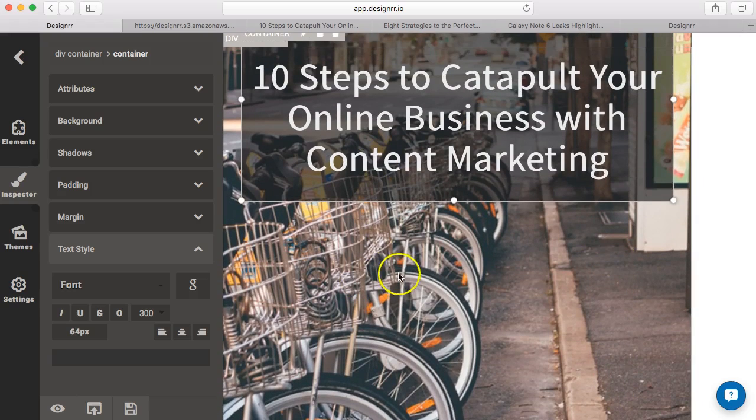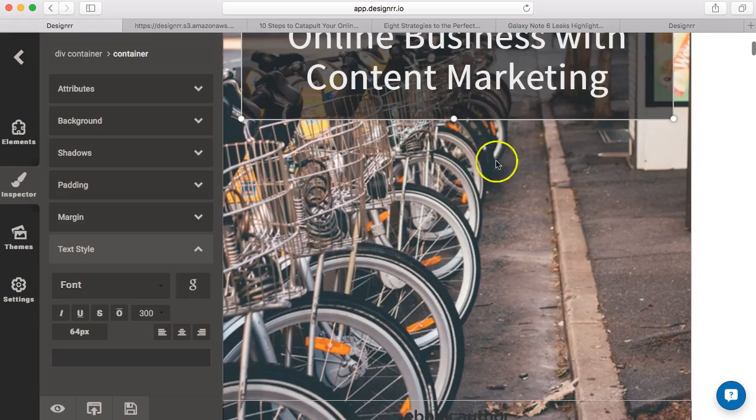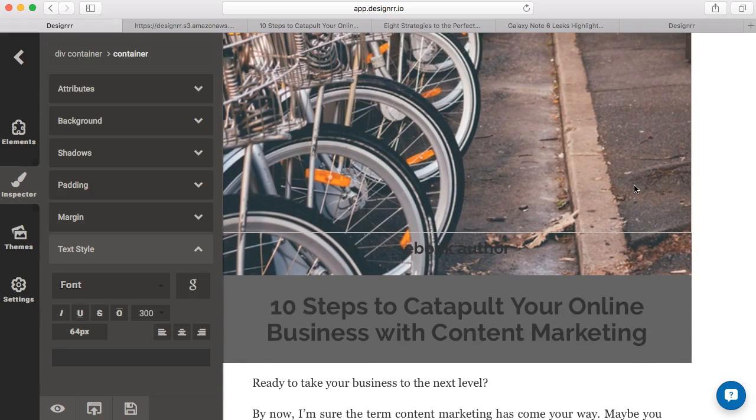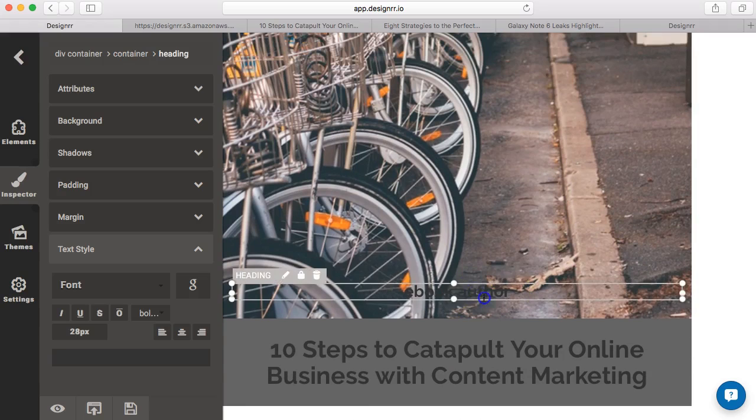So at this stage, don't try to do any micro adjustments or try to drag these titles around. Stick with the layout that's been provided, and I'll show you how to adjust it right at the end. So first of all, I want to change the ebook author.